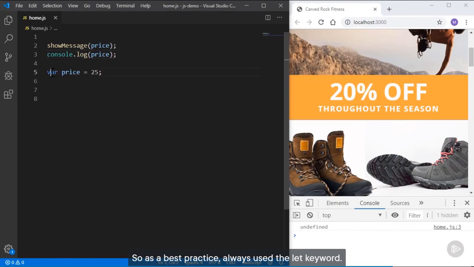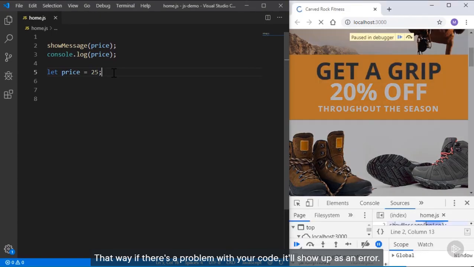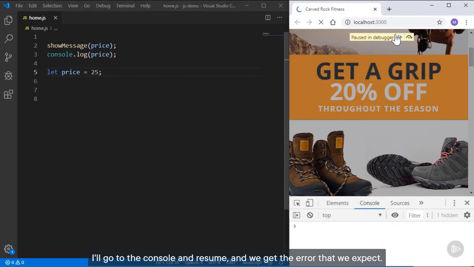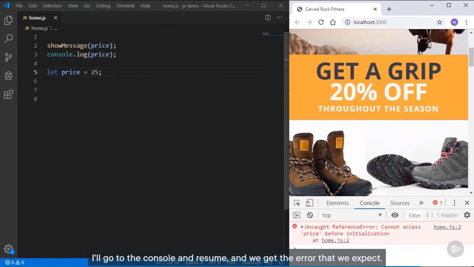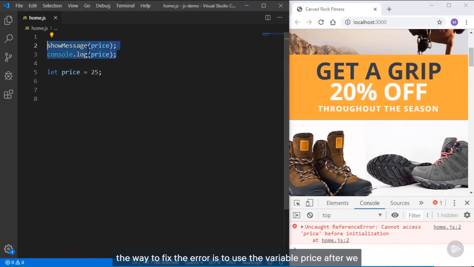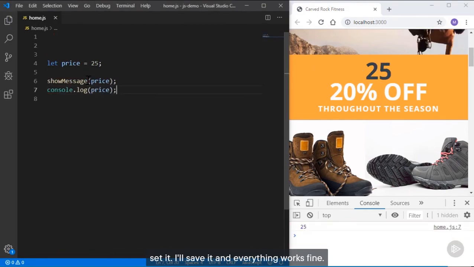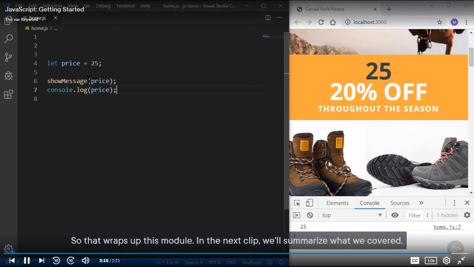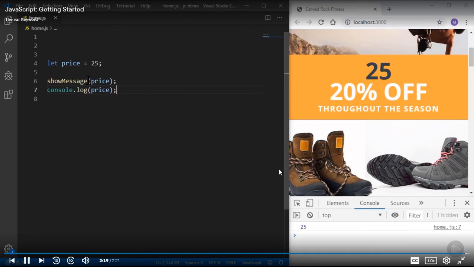So as a best practice, always use the let keyword. That way, if there's a problem with your code, it'll show up as an error. I'll go to the console and resume, and we get the error that we expect. Of course, the way to fix the error is to use the variable price after we set it. I'll save it, and everything works fine. So that wraps up this module. In the next clip, we'll summarize what we covered.